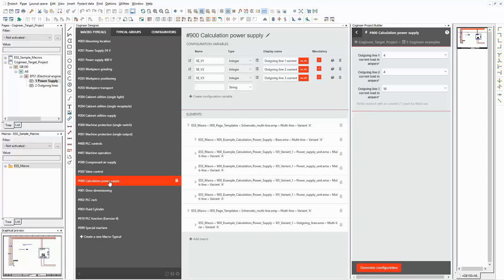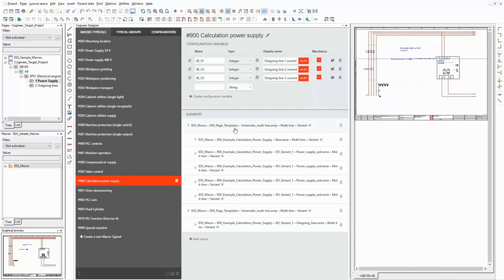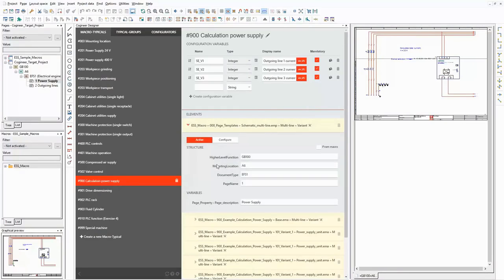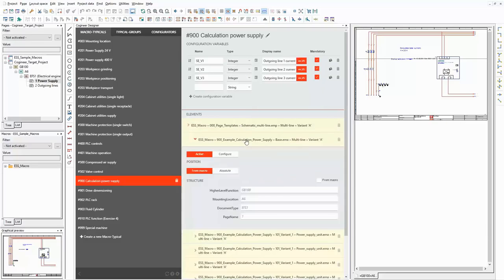In the upper section you can find 3 configuration variables. The display names of these variables are shown in the project builder. They are used to set the values for the outgoing lines. In the lower section of the designer you can find the macros that are part of the macro typical. The first macro is just an empty basic page the other macros are placed on.